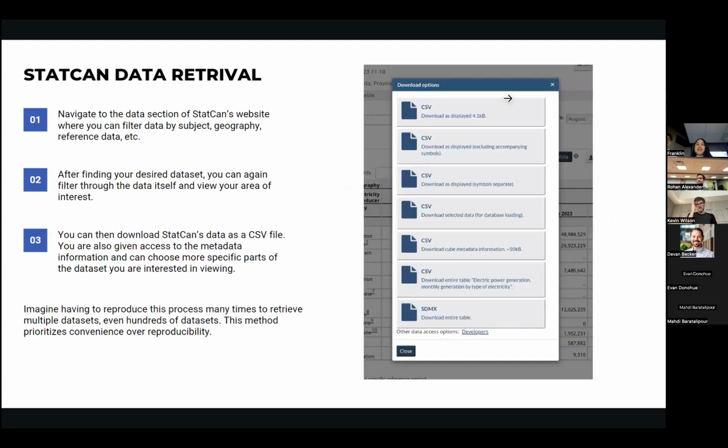To actually obtain and download the data set, you then have the option to select parts of the data set you would like to pull and then download the data as a CSV file. You also have the option of obtaining the metadata file if needed to identify different aspects of the data more closely. However, imagine a situation where someone is interested in studying several data sets. This could include downloading hundreds of data sets, if not more.